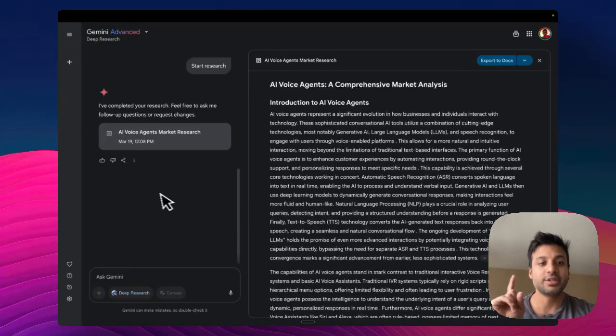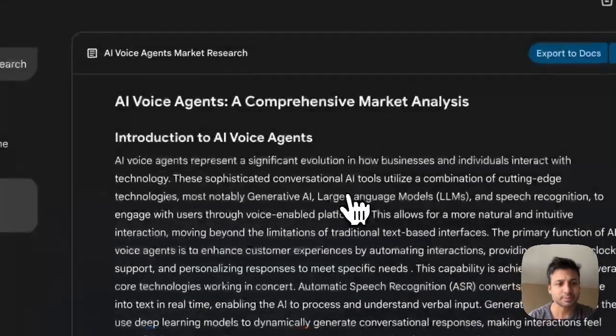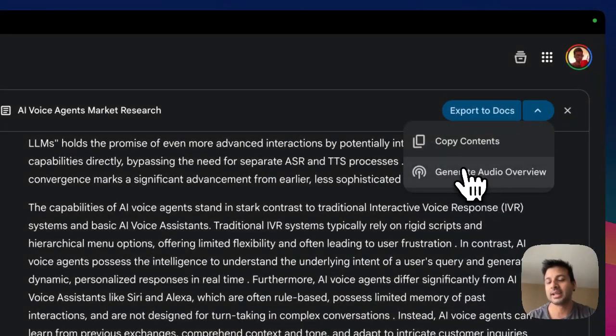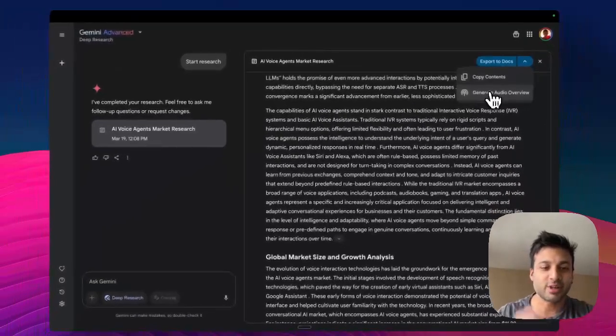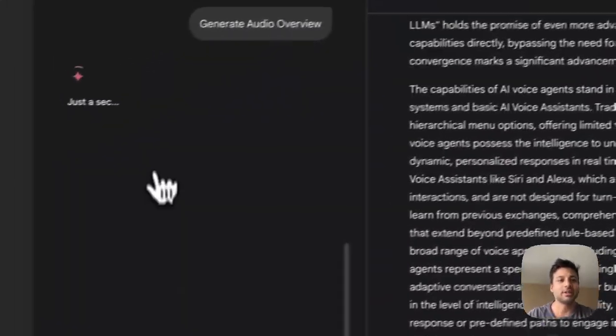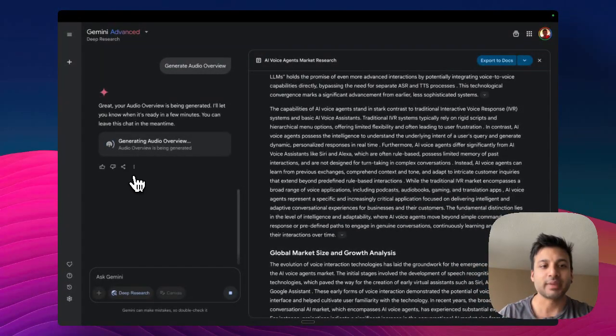Now, here's a cool feature that they added recently, which is the voice overview. So you click on this. No, that's not it. Was it here? It's weird. It's kind of hidden. Oh, it's here. You click on this little drop down and say generate audio overview. I don't know why this feature is not obvious, but you click on that, and then again, it's going to go and think, and it's generating an audio overview of this whole research thing.